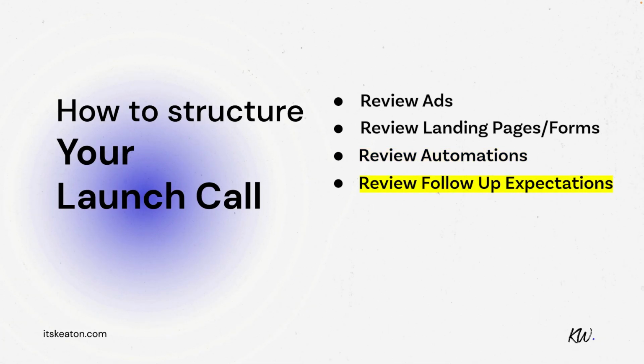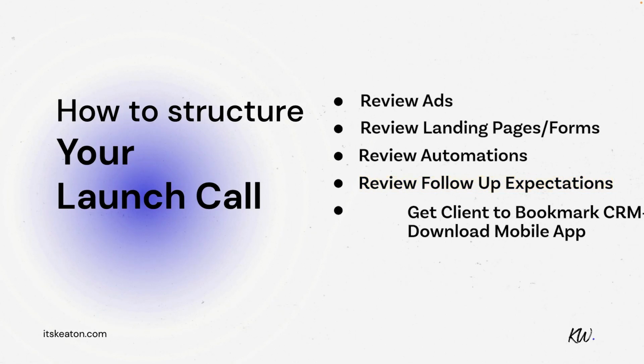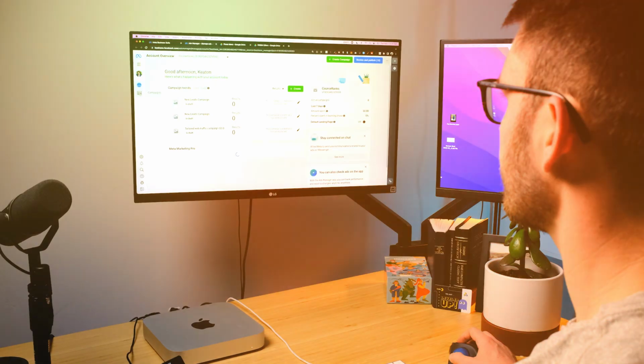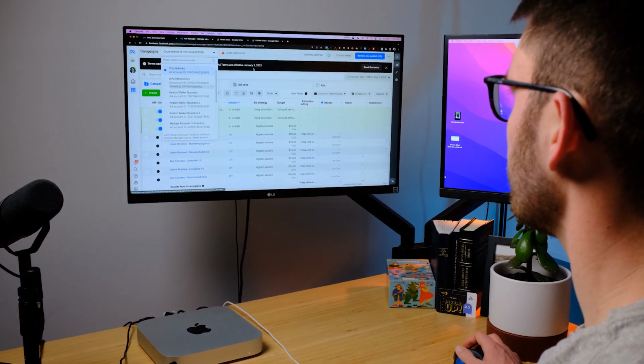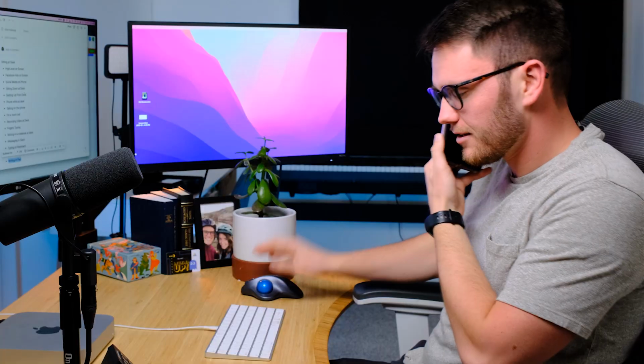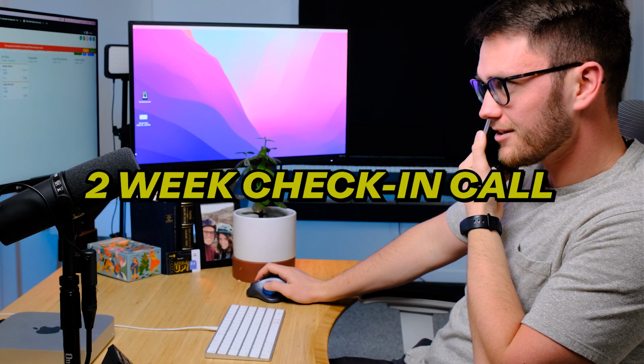The client must call the leads in order to succeed. And then lastly, we remind the client again and ensure on the call that they have bookmarked the CRM and downloaded the CRM's mobile app. After this call, you'll publish the ads, make sure that they're approved a day later, and watch the client's progress over the next week or so. The next scheduled call you'll have after this is the 2-week check-in call.